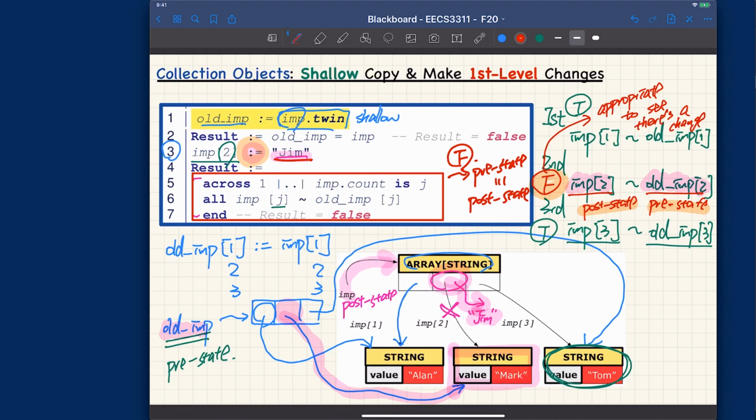So I think having a very quick summary will be useful before we proceed. I call this first level change because you can think about this as the first level of your data structure. First level will be element 1, element 2, element 3. We simply try to reassign the first level members in the array. So that's why I call that first level change.